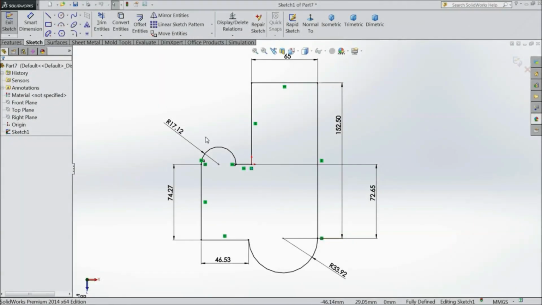Last lecture we created this structure, this sketch in our project. So today we will see how to edit this sketch, how to exit from this sketch, and how to rename it. And we will see what the extrude command is. So see, this is all we created in our last lecture.